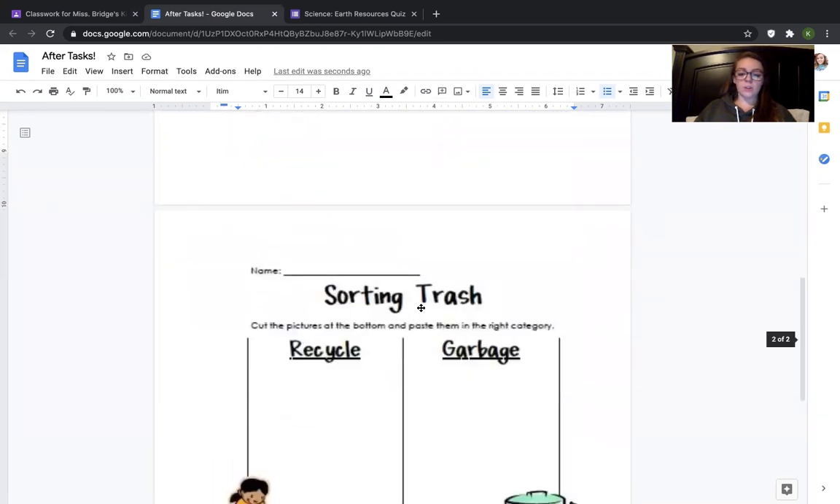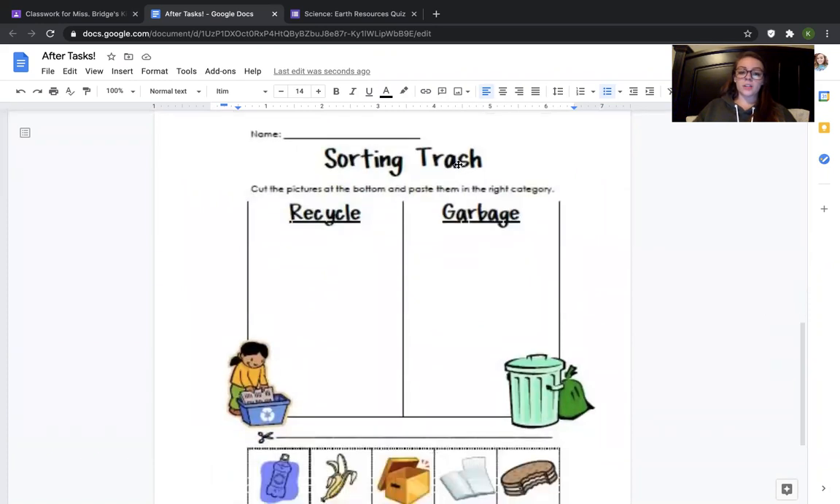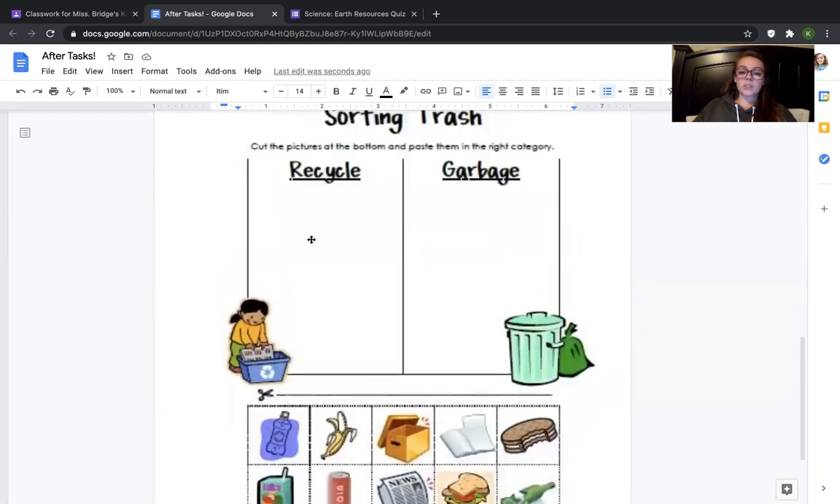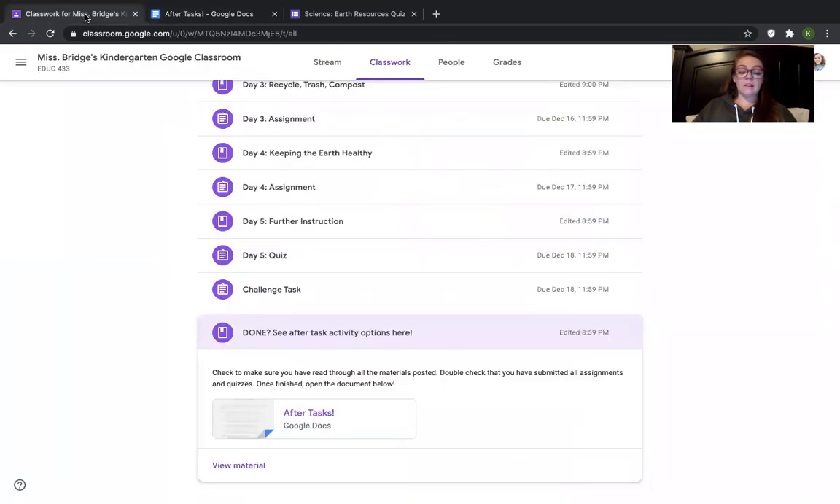So I'm going to scroll down and go ahead and show you that. So it says sorting trash. This side is recycle, and you can see that because this recycling bin has that recycling bin symbol, or the garbage. So you'll cut out these little things down here, these little pictures, and then you'll sort them into the right bin and glue them down. Then you can take a picture of that.